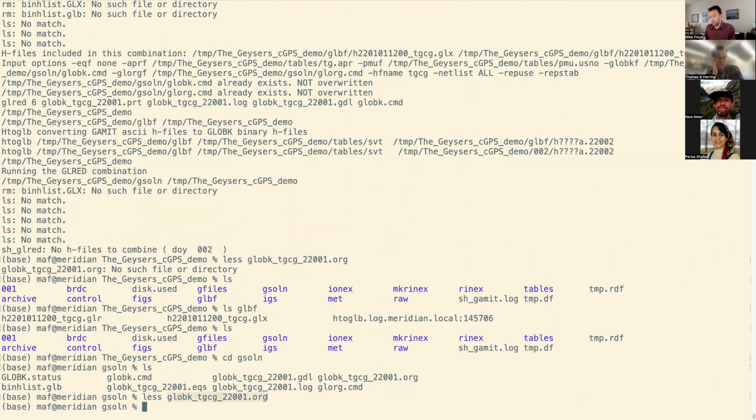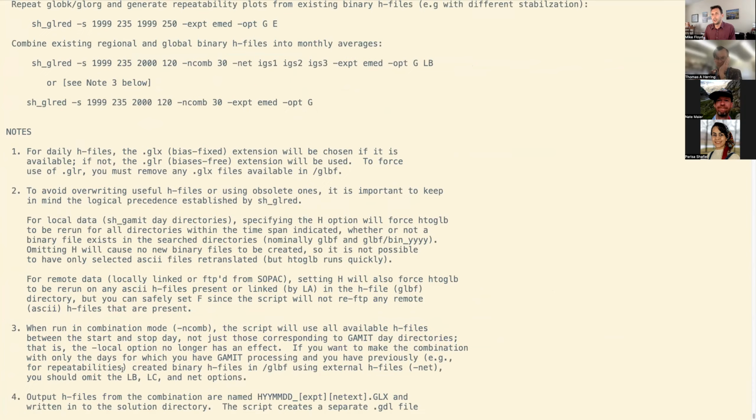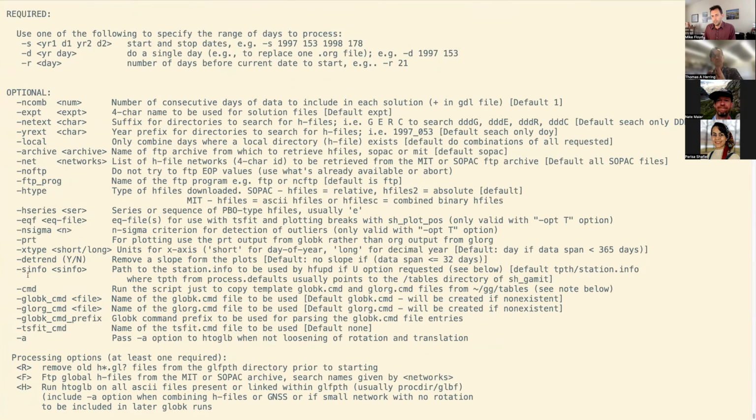So if you run sh_glred, you will have one of these .org files for each day. Or if you run with the combination option, you will have one file that is combined for several days in a row. So it depends what options you used. For time series, we don't tend to use the combination option. For velocities or short-term combinations, like just over a week, we might use this option here.